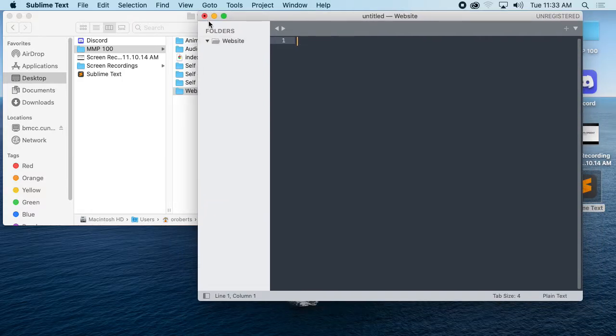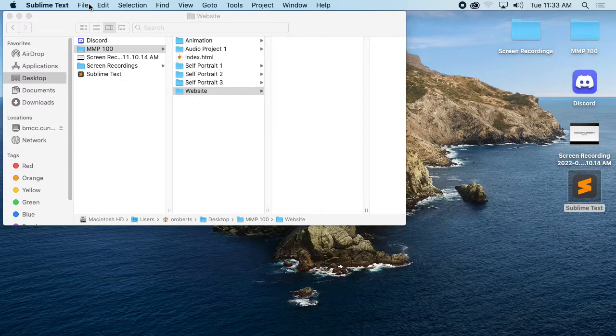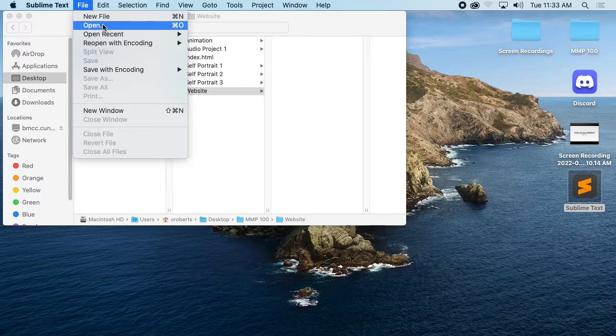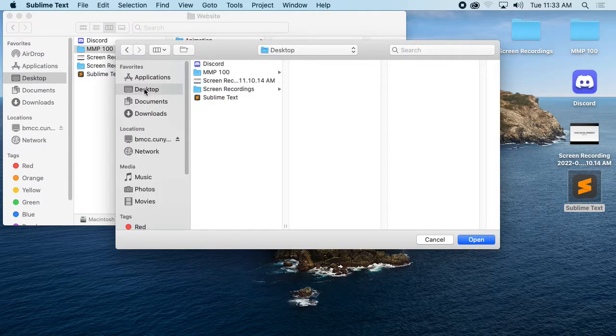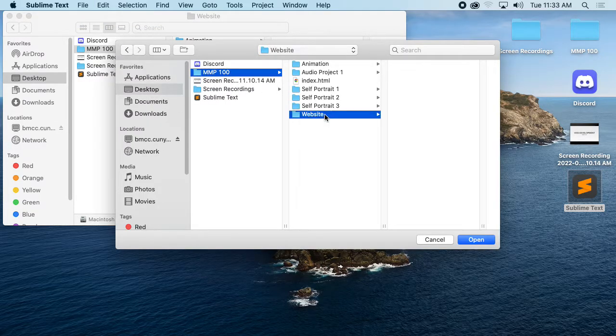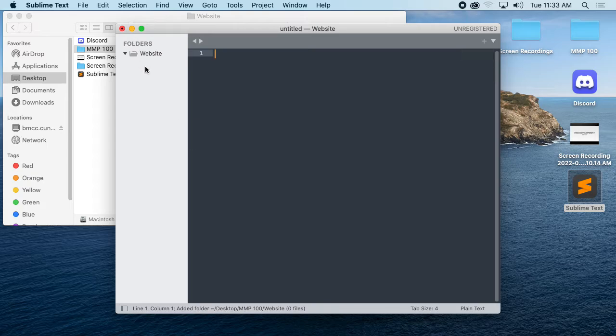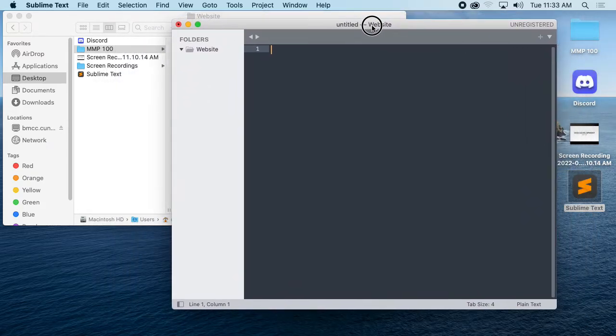So another way to do that, if I go to Sublime, I can also open, if I go to Open and go to Desktop, MMP 100 website, I can open a folder. So it's not actually opening a file, I'm opening the directory, and that'll show me my website folder over here.